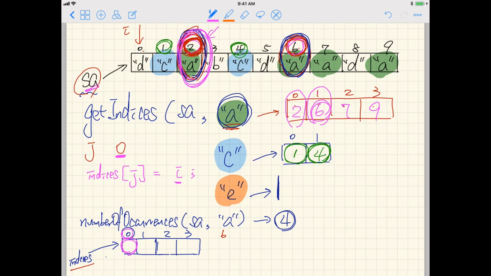That's the first occurrence, so I will store 2 into it. After you store something into the indices array, we're going to increment J, from 0 to 1. Now we keep going, and I will also keep going to see what the next occurrence for A will be. This is the second occurrence of A, and in this case I would be 6.